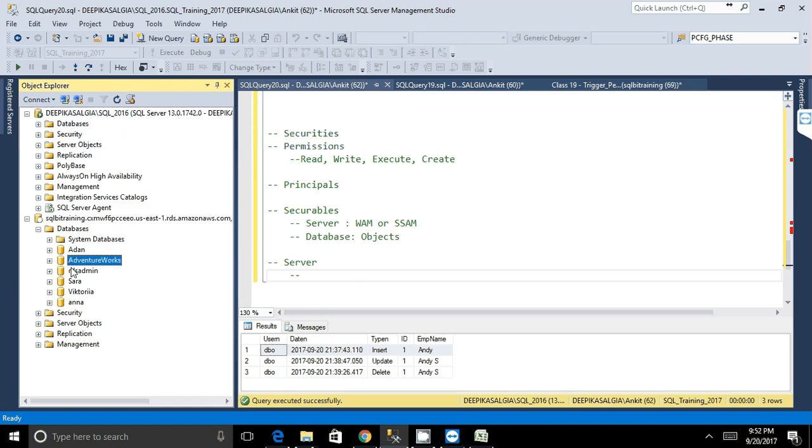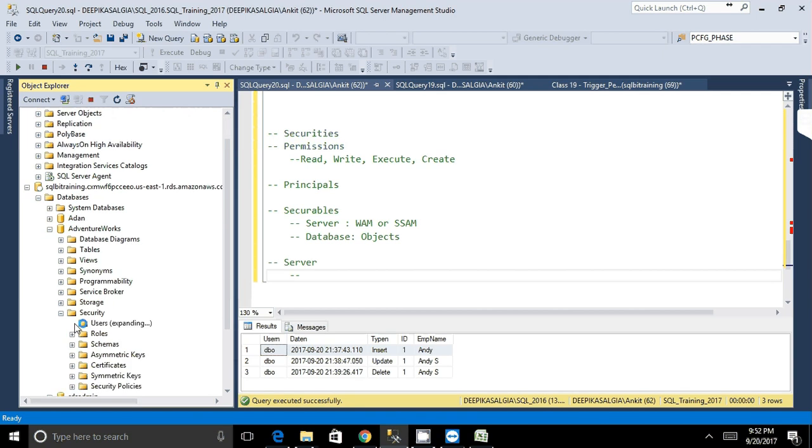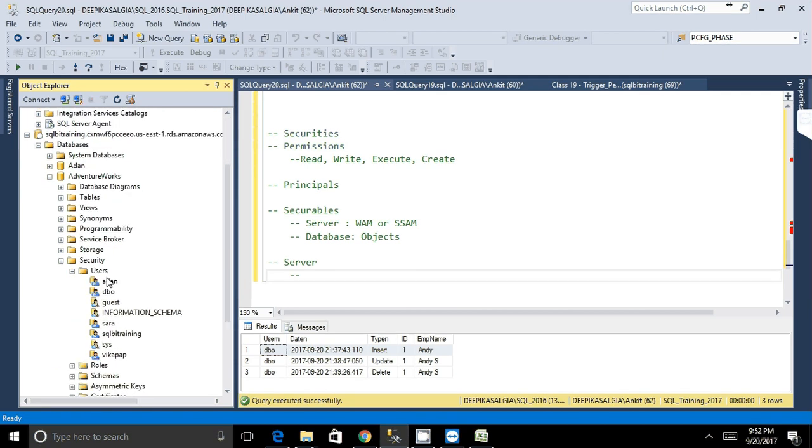It doesn't mean that you can access these databases. Because I give you access at the server level, I didn't give you access to the database. So once I give you access to the server, then I decide on which database I'm going to give you access. So if you see in AdventureWorks and in securities, it will show that user Adan has access to this database.